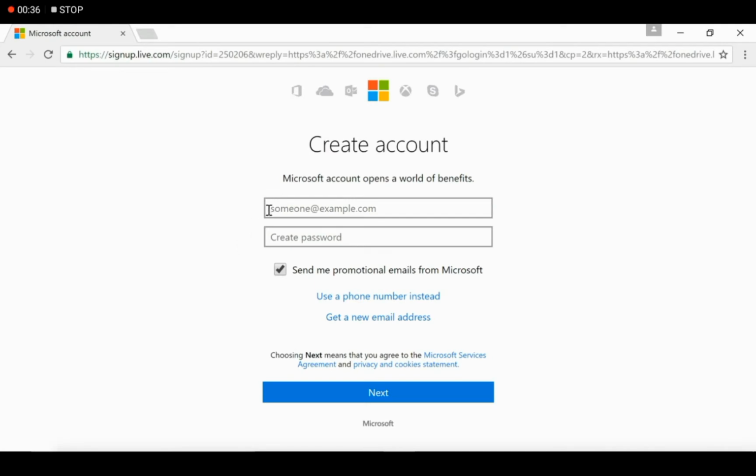After clicking, you will get this type of interface. So you simply have to enter your email address and your password. After entering the email address and password, you just have to click on next. So it will log in to your Microsoft account. After logging in, you will be able to use all the applications of Microsoft.